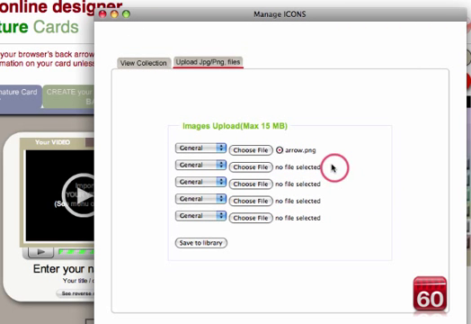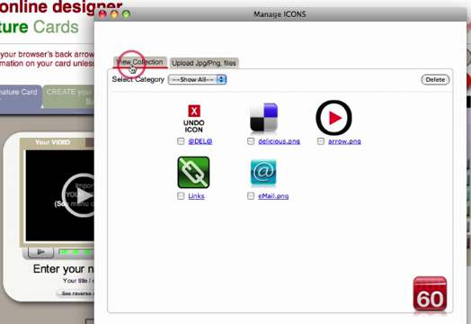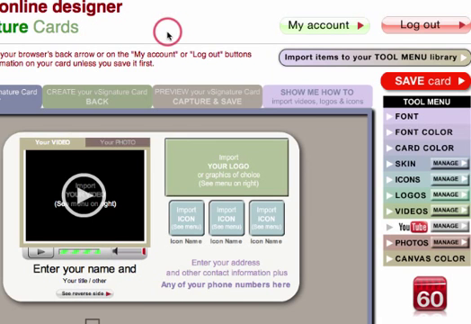And there it is. But I want to be sure to not close this window before I have clicked on Save to Library, just like that. That little note tells me it was uploaded successfully. And as always, I just want to view the collection just to be sure. There it is. Terrific. It's ready to go if I choose to use it. Let's go ahead and, as always, close this window so that I can move on to another step.